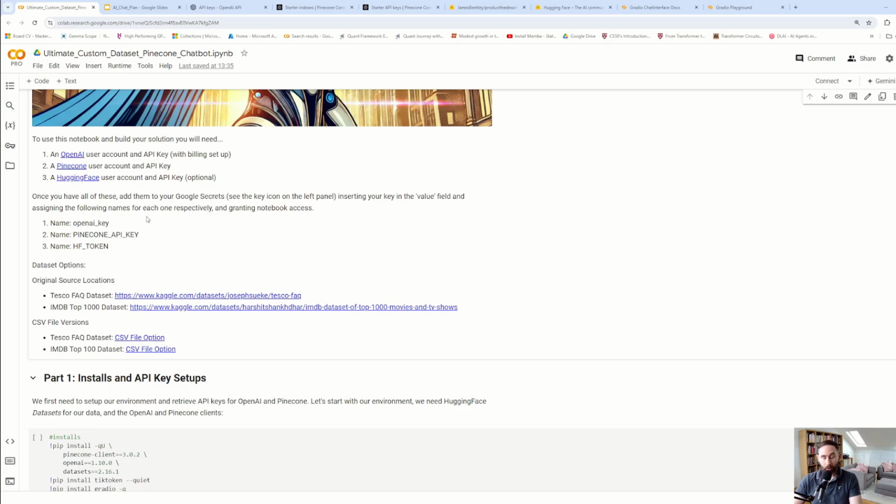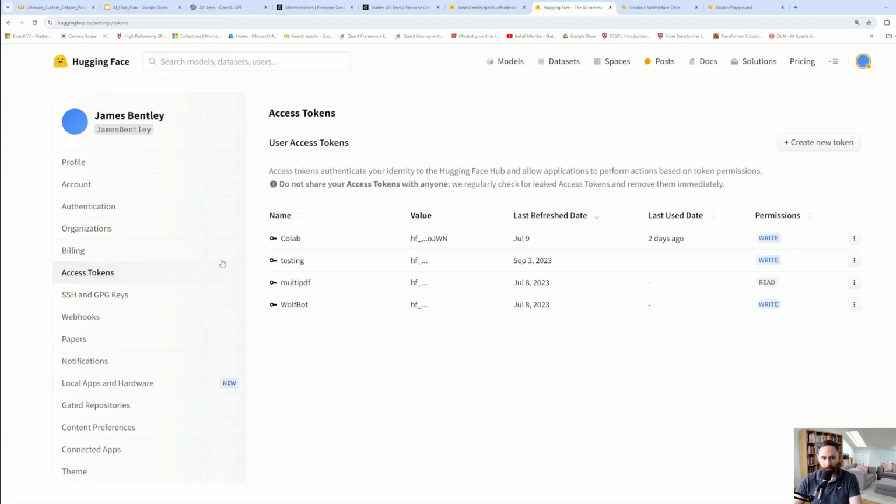Then it's also handy to have a Hugging Face account and API key. You don't need this specifically for this tutorial, but there is an aspect where you could load data from Hugging Face instead of from a CSV file. I do make that option available. If you want to do that, you go to Hugging Face, sign up, and then you're able to create your API keys in here.